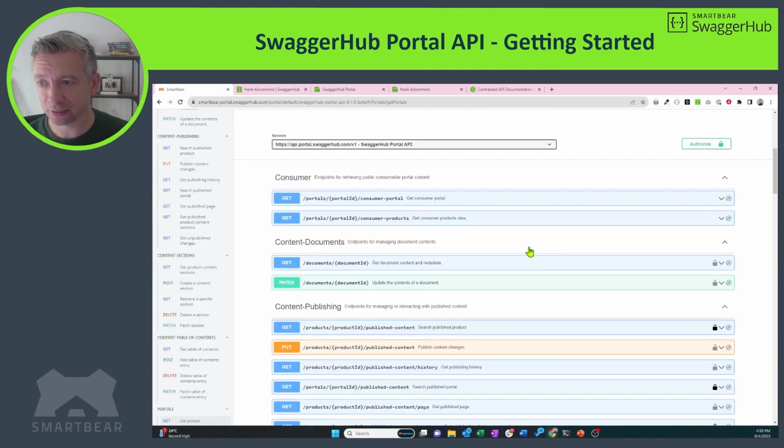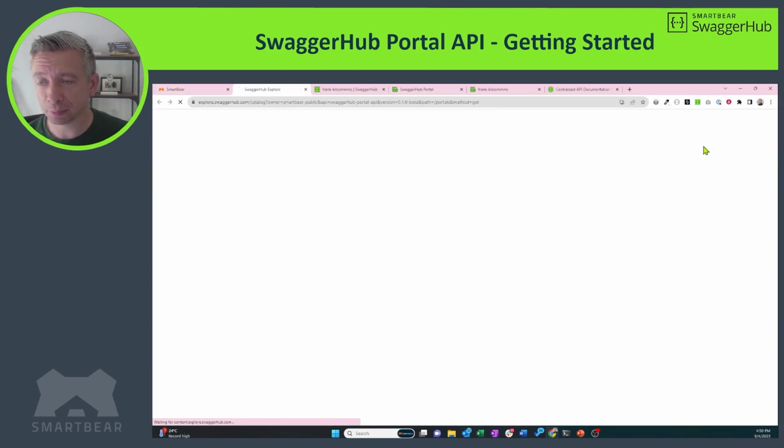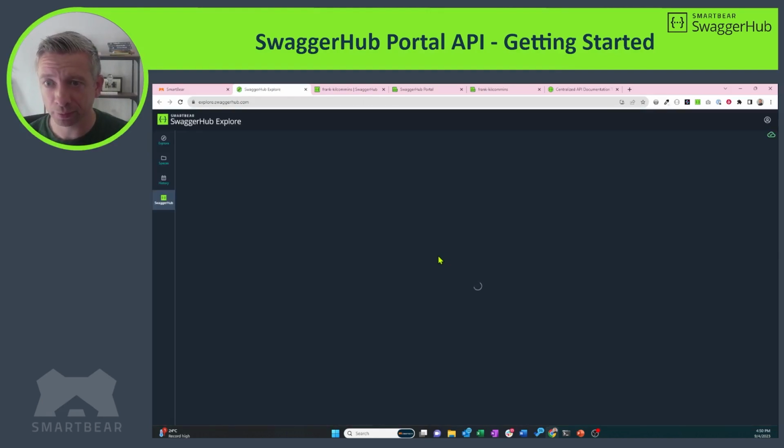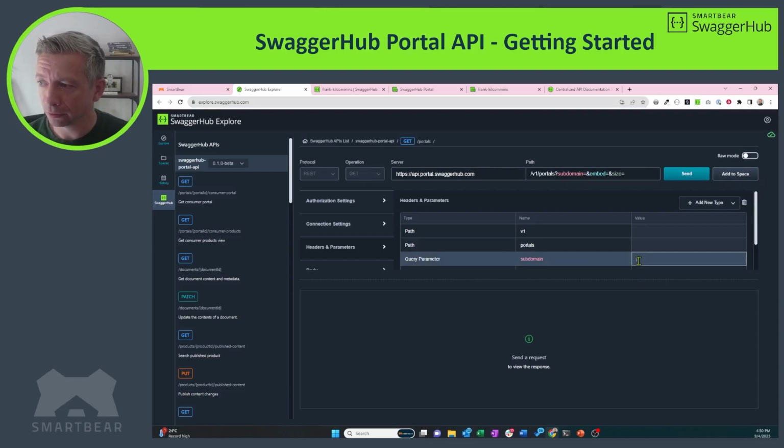If we look at some of the documentation on this, we can also see that we can filter by the subdomain. So this will allow us to filter in on a specific organization or portal instance in case we have access to multiple. So what I'm going to do is try out a call to this API directly from our Explore product. So just jumping over to Explore, I want to look for where the subdomain is Frank Commons. That's just the name of my SwaggerHub organization.